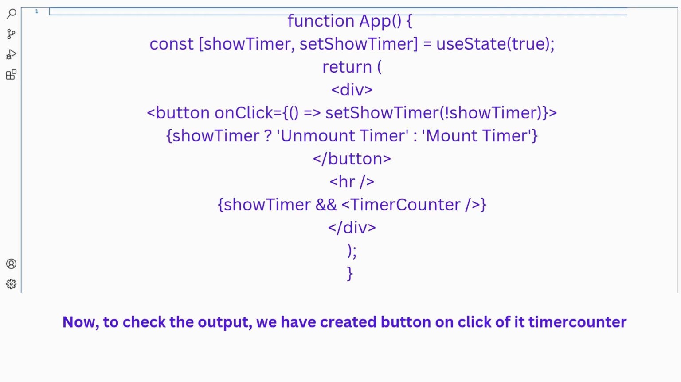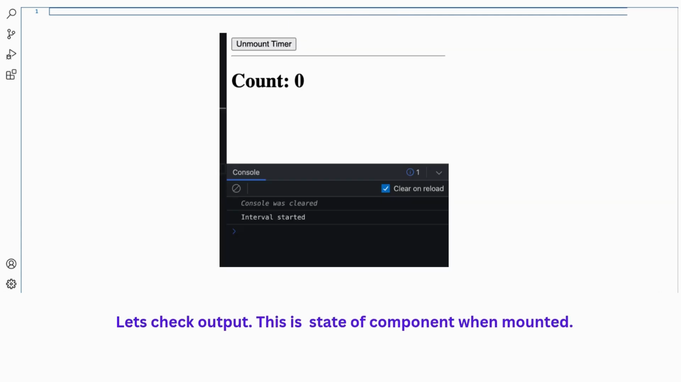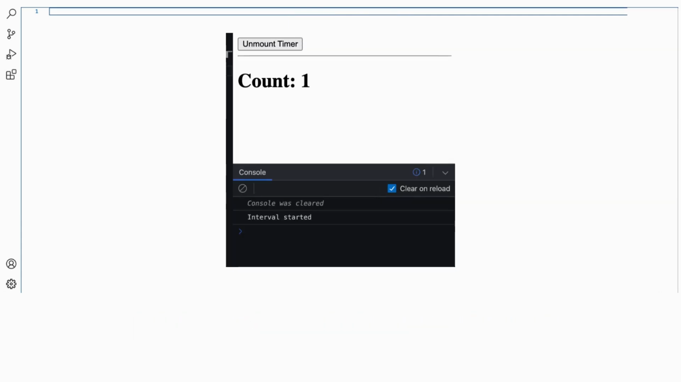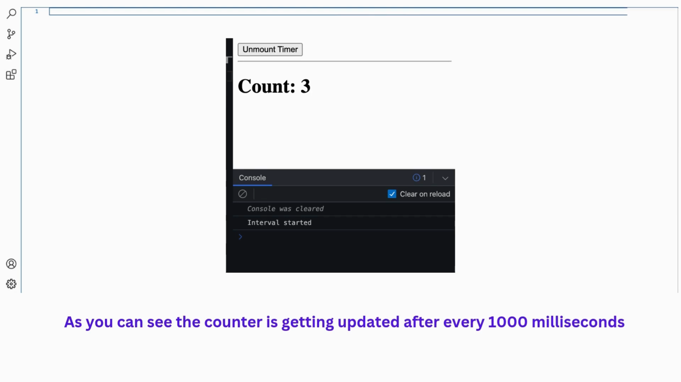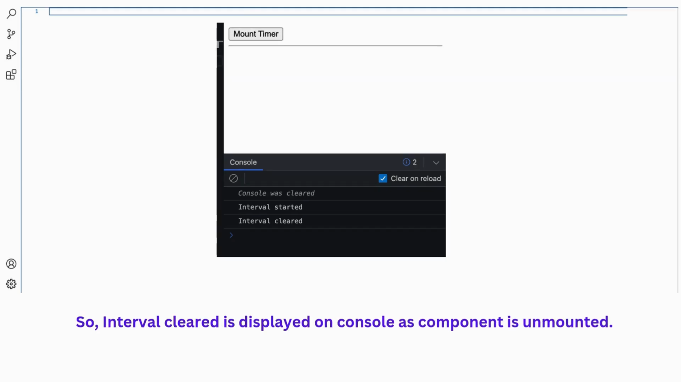Now, to check the output, we have created a button, on click of which the timer counter would be mounted and unmounted. Let's check the output. This is the state of the component when mounted. As you can see, the counter is getting updated every 1000 milliseconds. Now, if we click on unmount timer, then the console and cleanup would be displayed. So, interval cleared is displayed on the console as the component is unmounted.